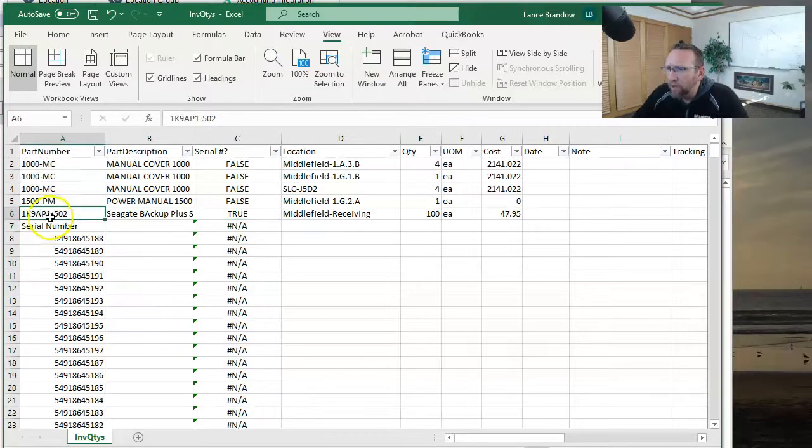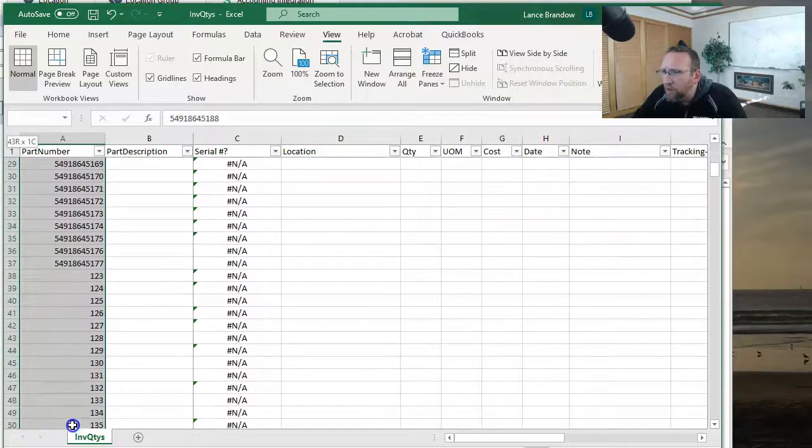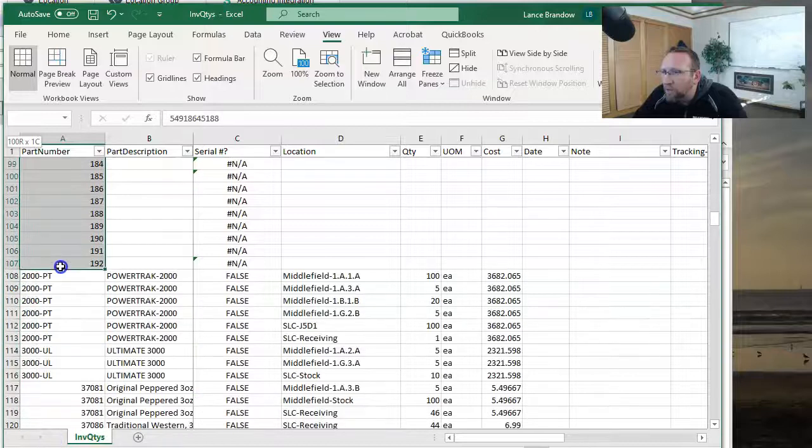Now, one other thing to understand about part numbers tracked by serial numbers is the quantity that you're importing needs to match the number of serial numbers. So if there's a quantity of 100 here, then there needs to be 100 serial numbers here. Notice as I select, this tiny little area up here says 32R by 1C. That's telling me how many cells I'm selecting. So it's counting it for me, and notice it's got 100 cells selected there.